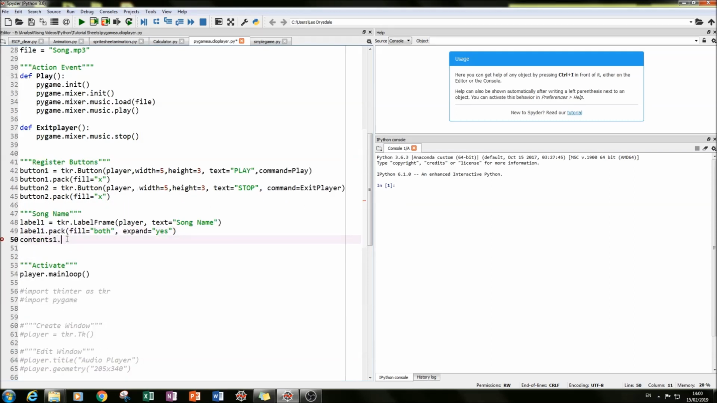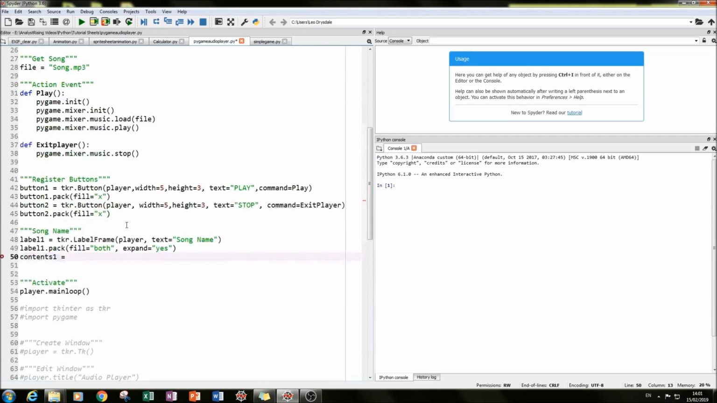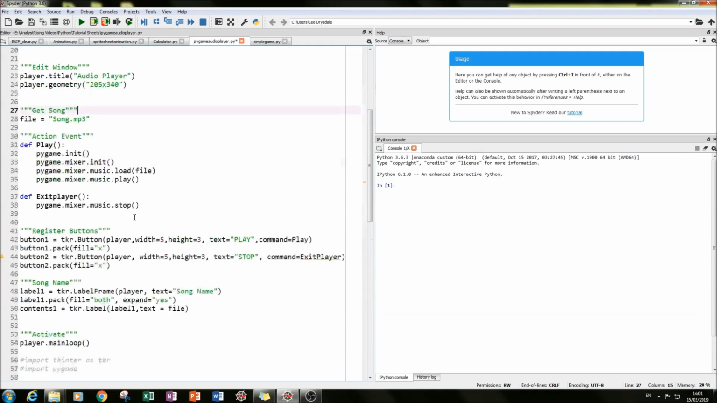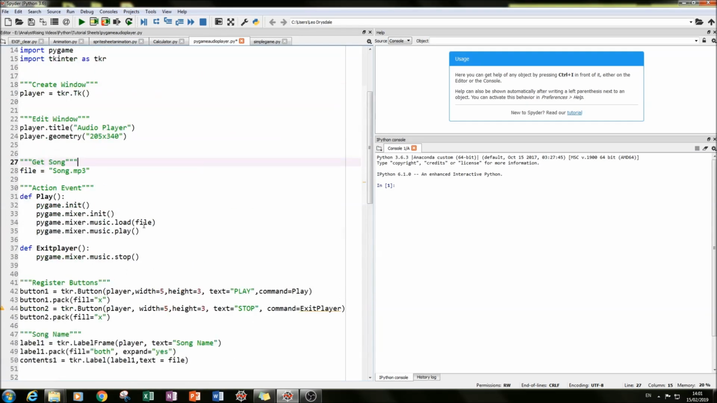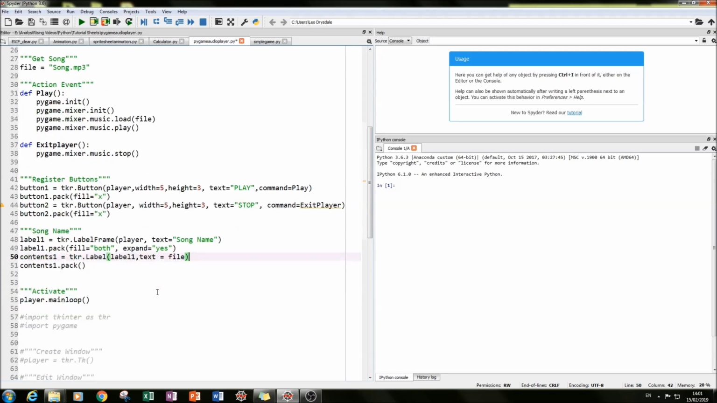So the next thing we need to do is create our text that says the name of the song. We'll do that by typing in tkr.Label, capital L for label. And again, but this time, instead of putting it into the player frame, we put this into our label frame. So we're putting this into label1, and then the label frame itself all goes into the player frame. So it kind of fits in nicely like a jigsaw. And then our text is equal to file, which is the name of the song. So that's how that neatly fits in there. And then we've got to pack it in. So after we've done all that, we pack it in with .pack, and then that should be our code ready to run.